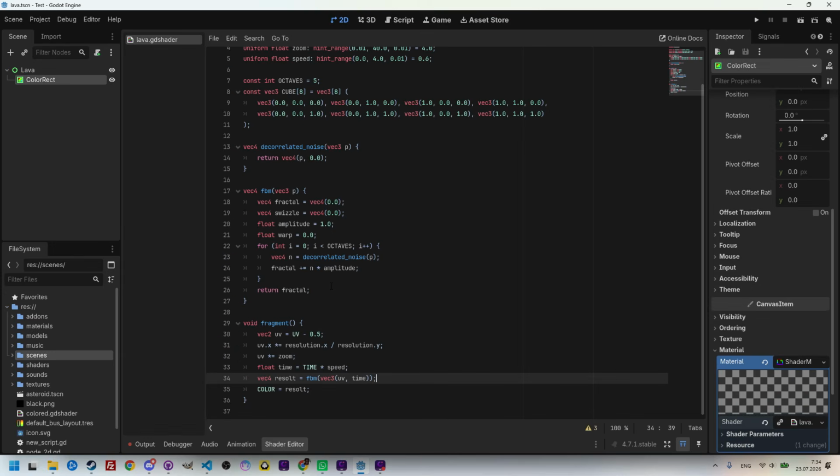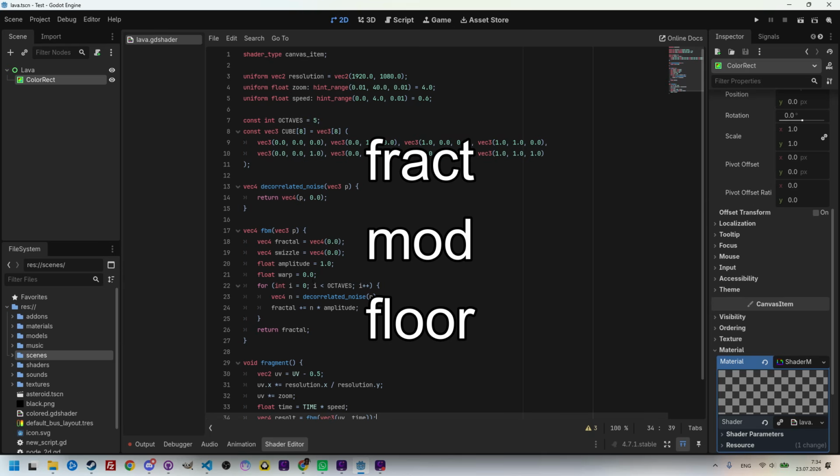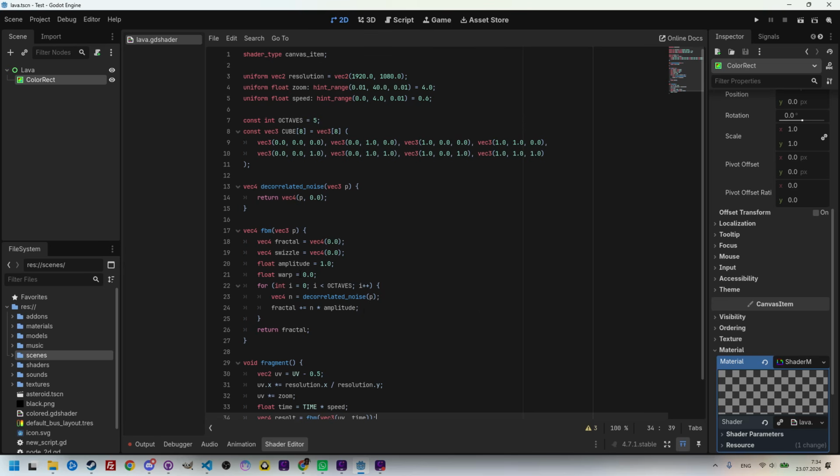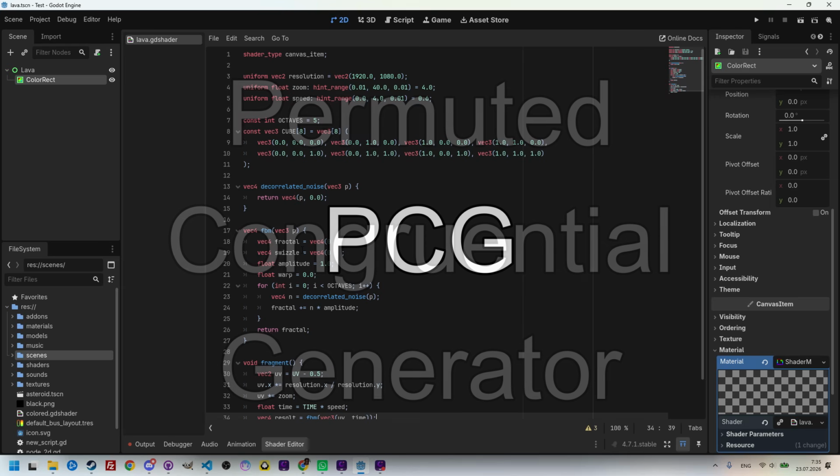This means you don't need to understand every detail of the code I'm about to write either. I originally experimented with common functions such as fract, mod, floor, and similar ones, but after some time of running the calculations, the result always started producing sharp edges and discontinuities, which significantly spoiled the overall effect. I couldn't find a way to solve this problem, so I eventually switched to a completely different algorithm called the permuted congruential generator. Since this is a bit of a mouthful, I'll simply refer to it as PCG.